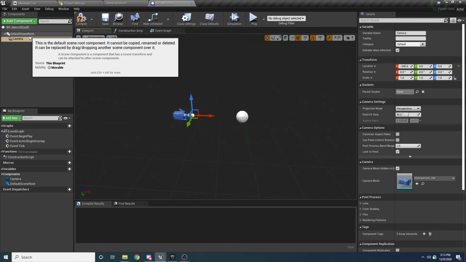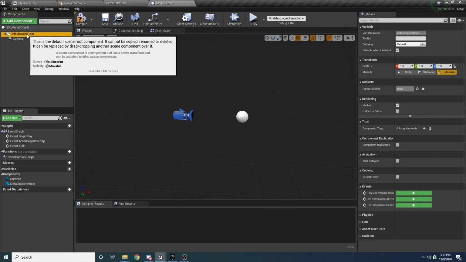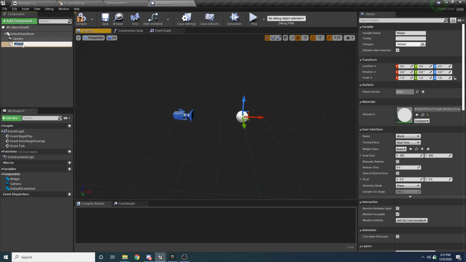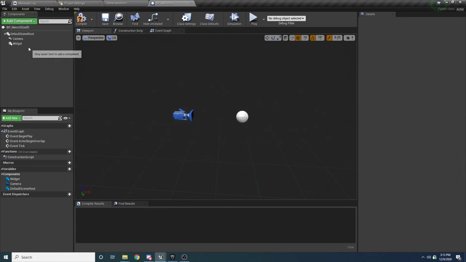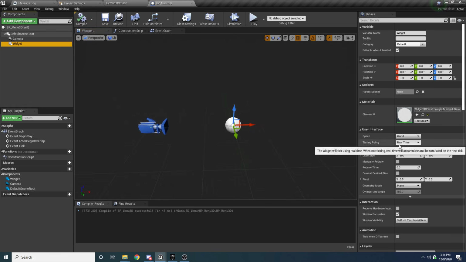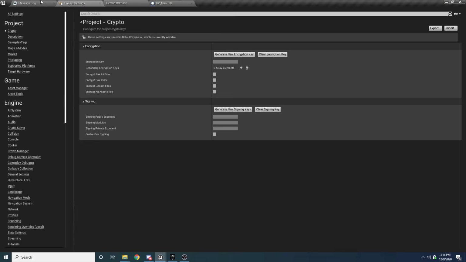And then let's come up here and select default scene root and then hit add component and add a widget component like so. Okay, and that's pretty much all we need to do for right now. We're going to have to come back and fill this out later once we create our widget. So let's go ahead and actually create our widgets now.